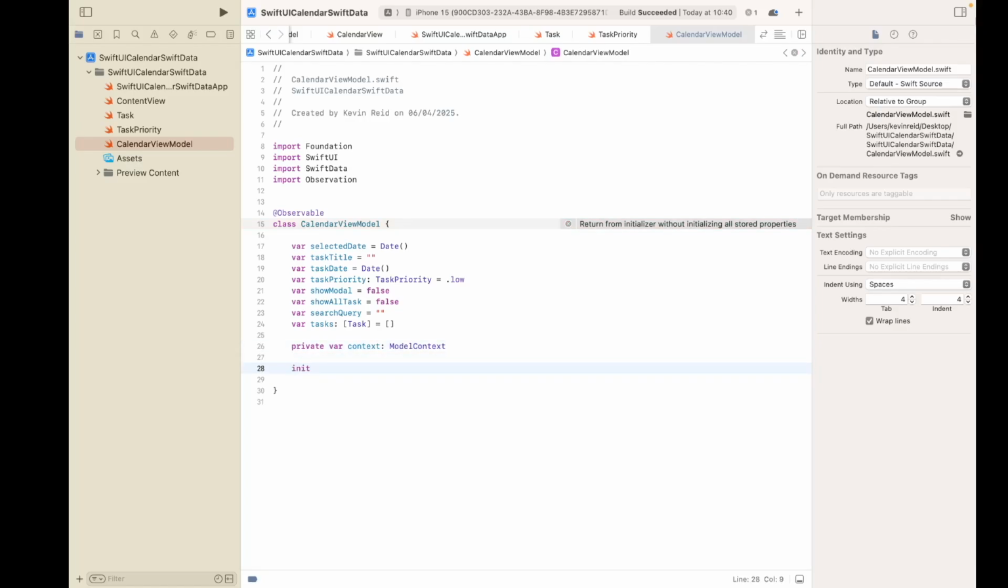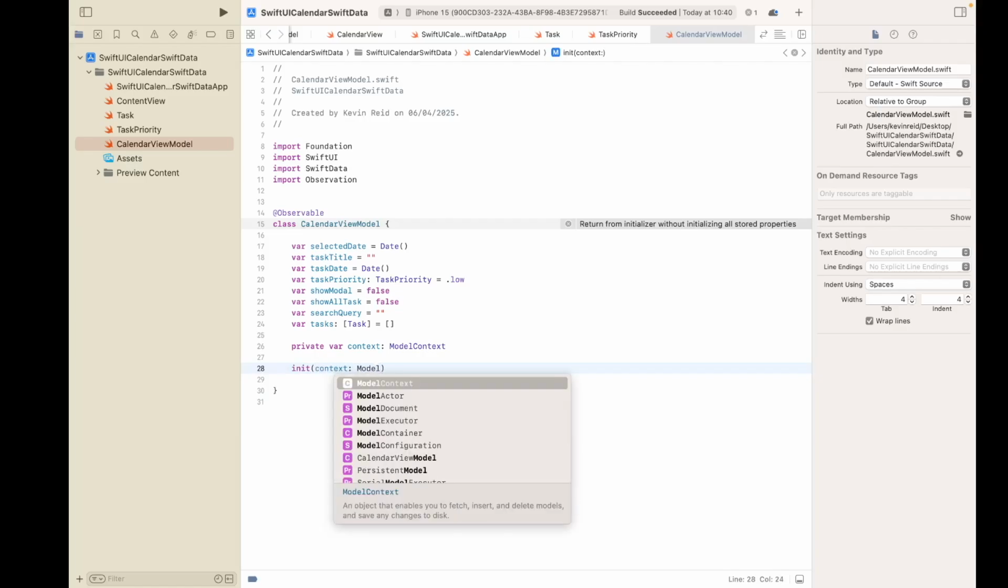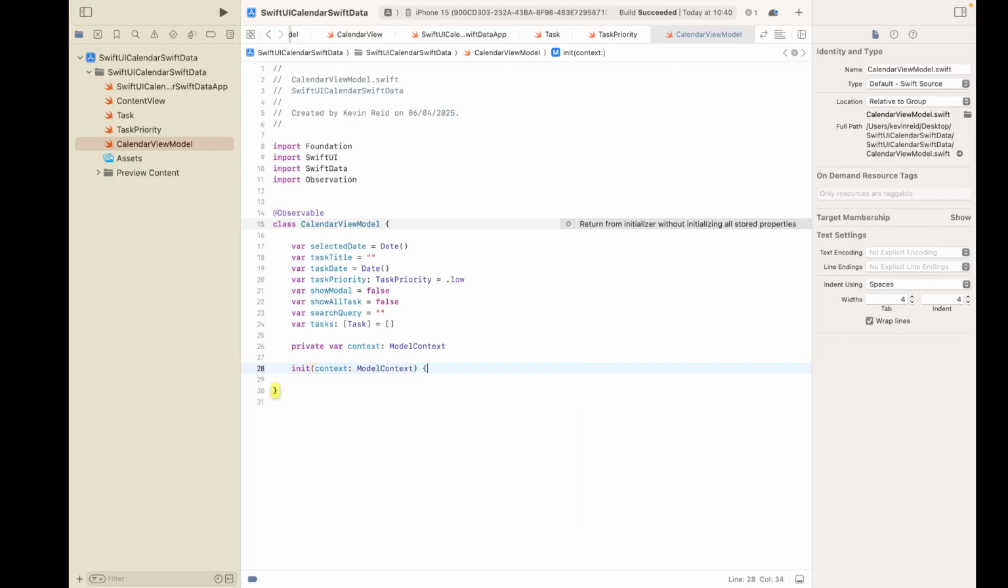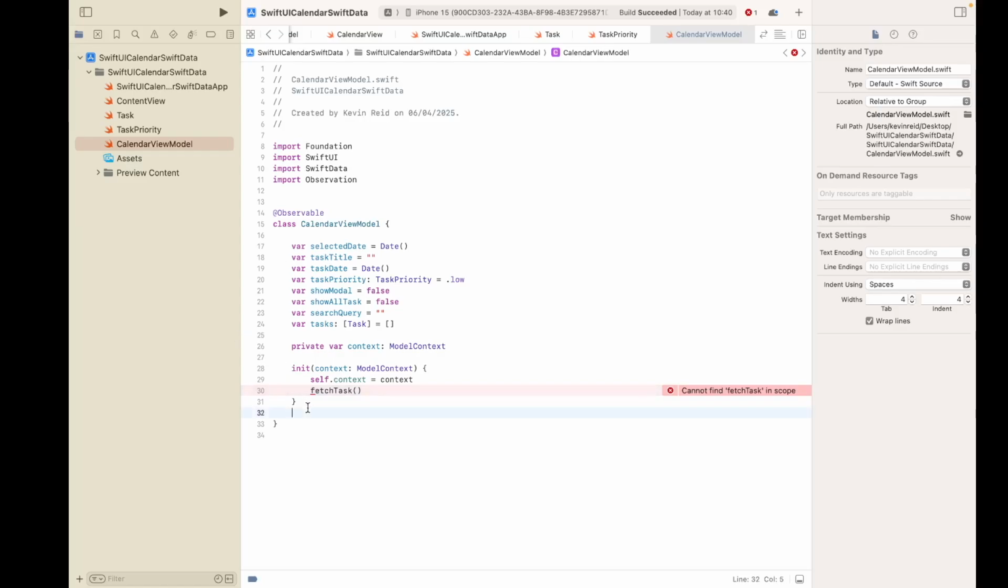We also need to create our initializer, which is context, ModelContext, self.context equals context, fetchTask. So we need to create that method, but I don't think it exists as yet. So we create that method for the next tutorial.